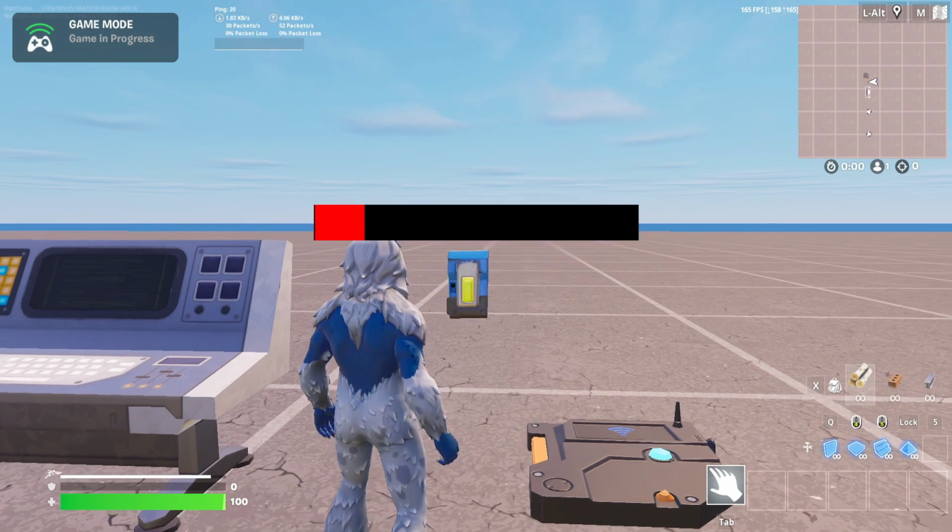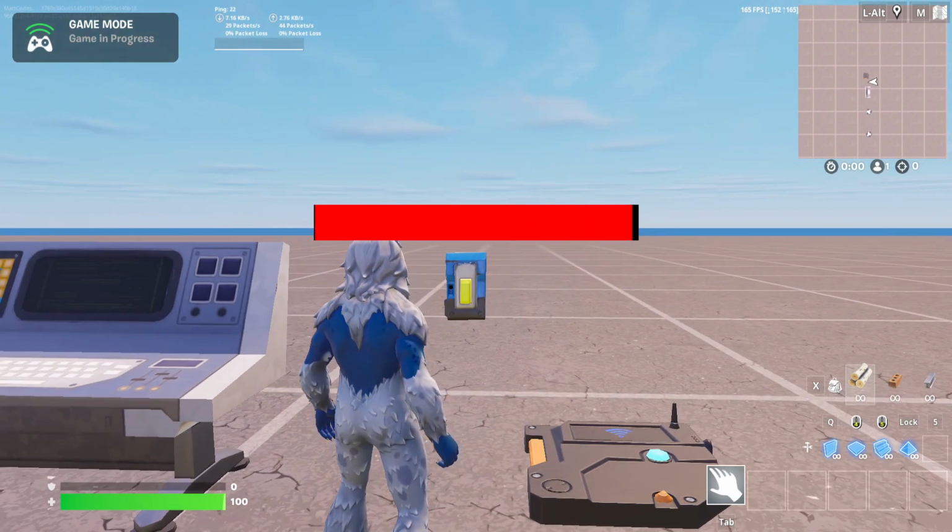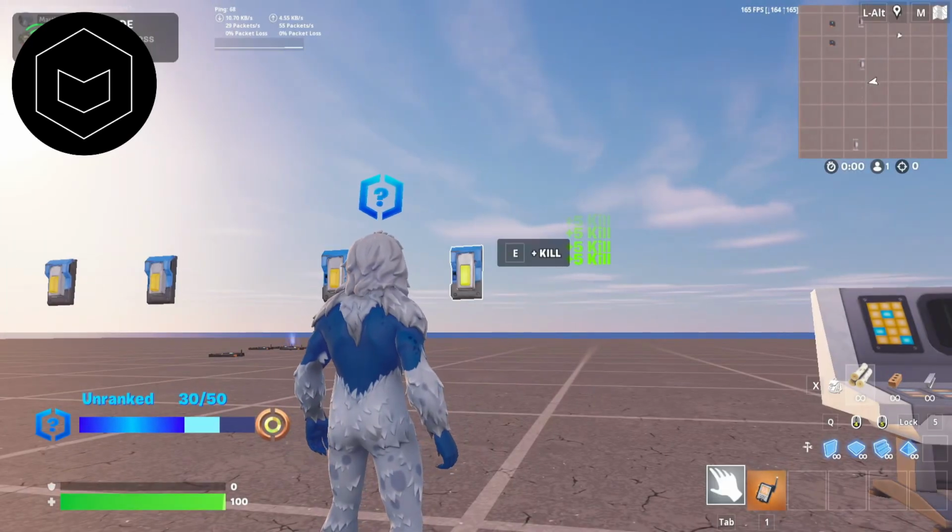In this tutorial, I'm going to show you how to make progress bars in UEFN completely using Verse. You can use this for lots of things like rig systems, computer loading mechanics, or even crafting mechanics.